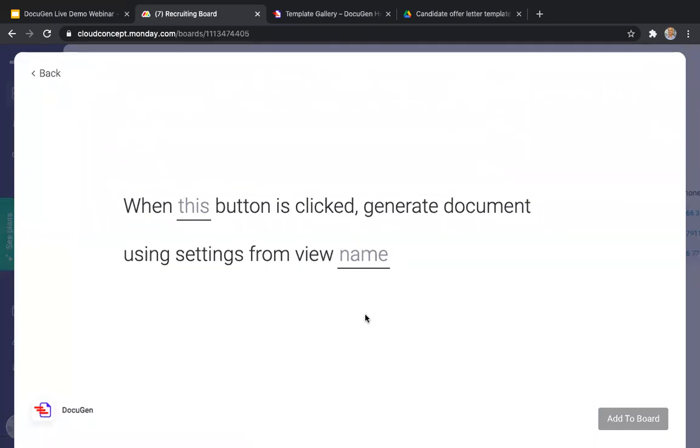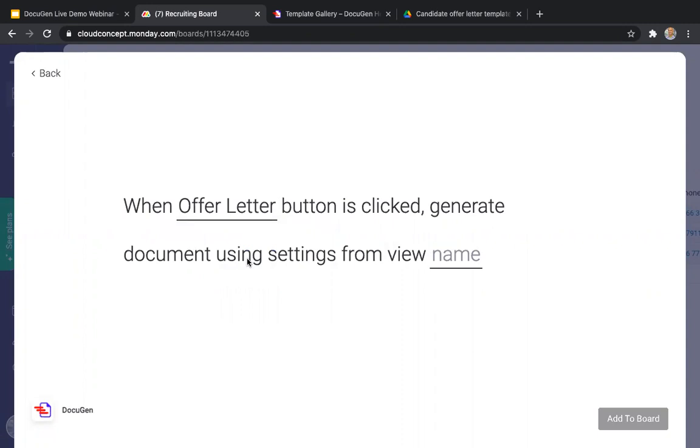Right, so this is the button integration. There's two parameters you need to specify, that's all. The first parameter is which button column should be triggering the document generation. I will use the button column that's called offer letter. We've seen it on the board.